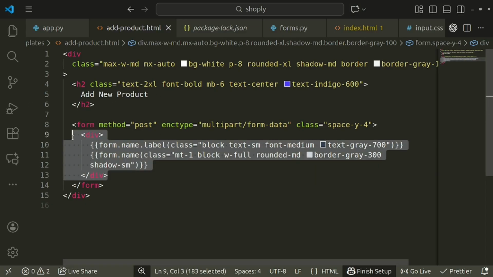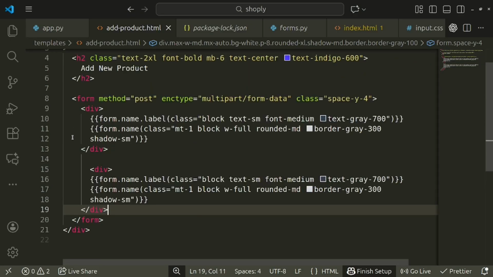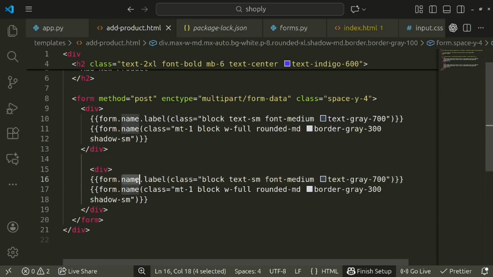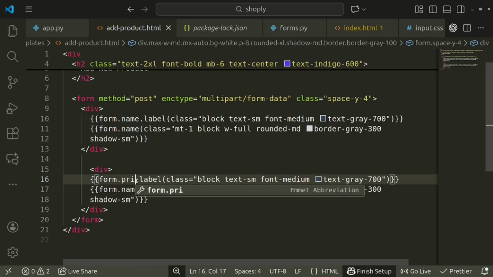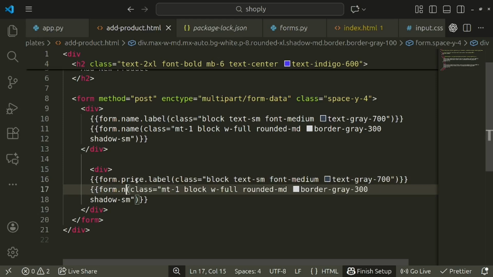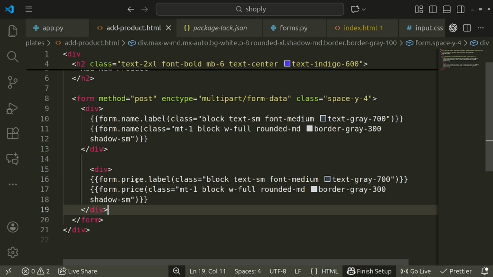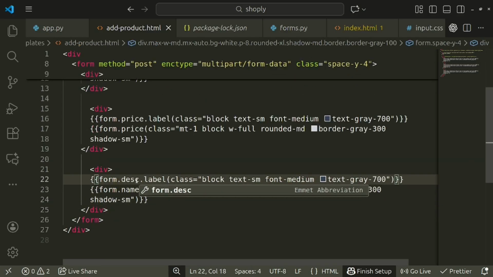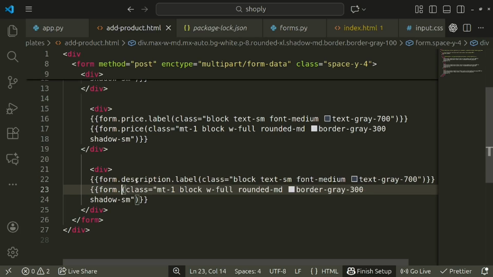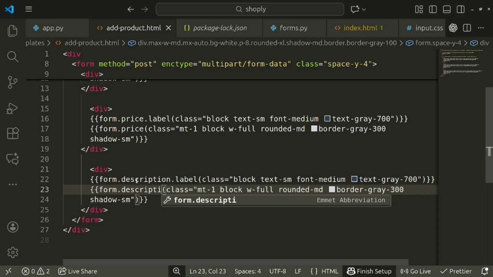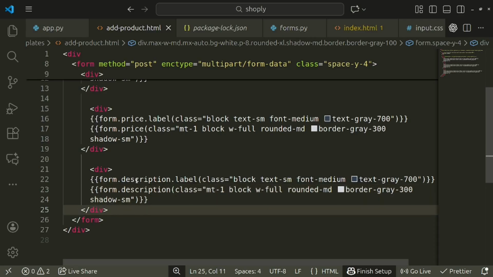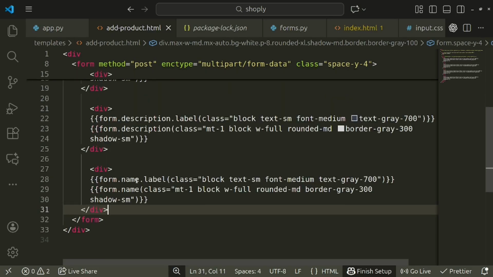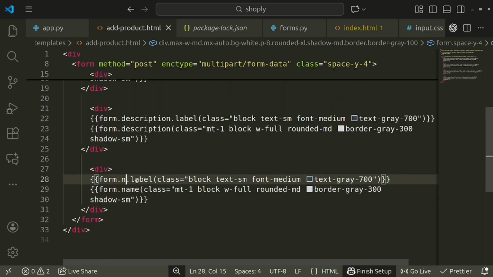So now we can go ahead and copy paste this, because they share the same styling, and just reuse that. We can also do the same for description. And we also need the image label, the image.